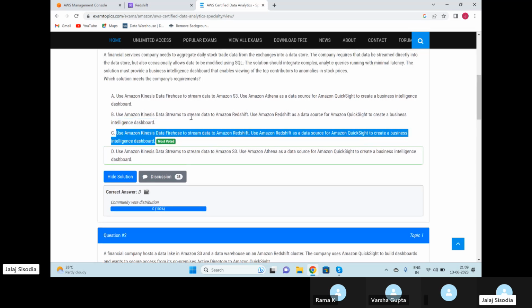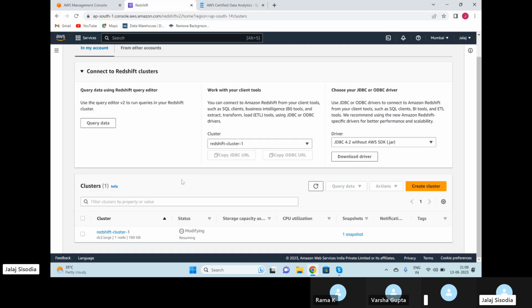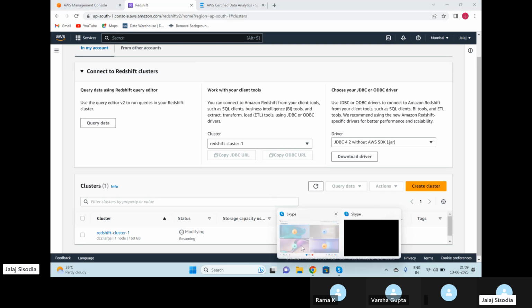Meanwhile I had resumed my cluster. Let's see what's the status here. Almost going to be done. How many guys do we have? Only 2.